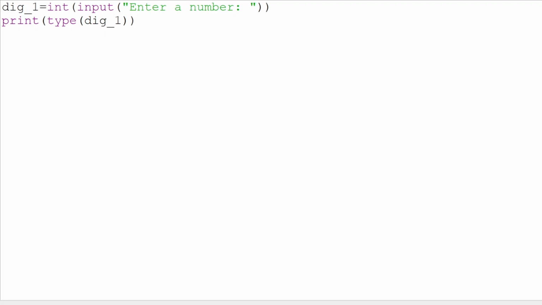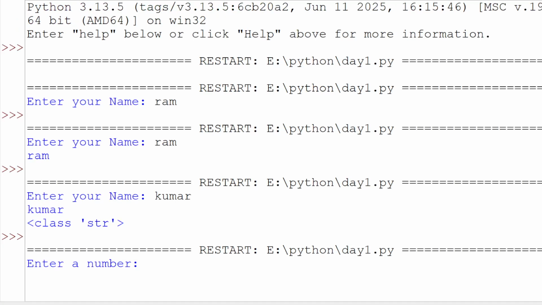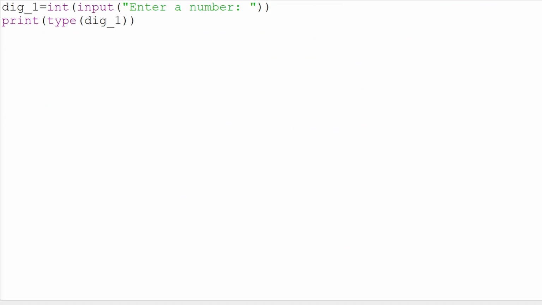Right. Now let's save this and run it with F5. Now you can see enter a number. Let's enter a number, just two. Right, class int. We get the output as class int, which is the integer data type. Without int, we would get string. Let's change the code. Let's remove the int, which is a function. Just remove it.